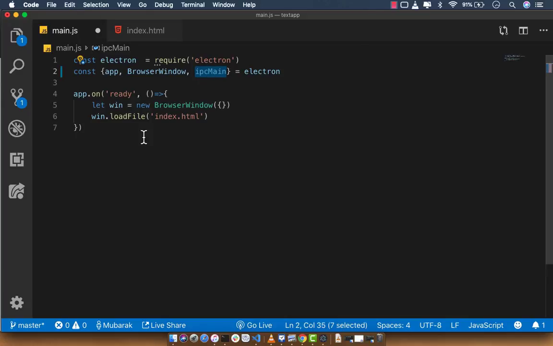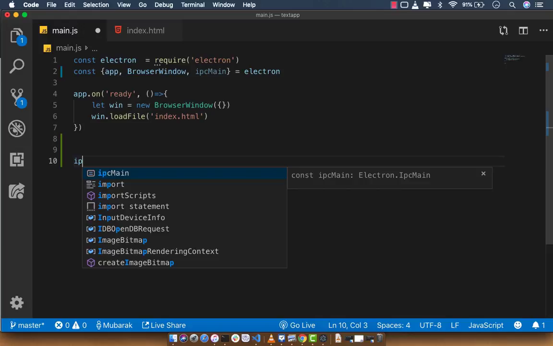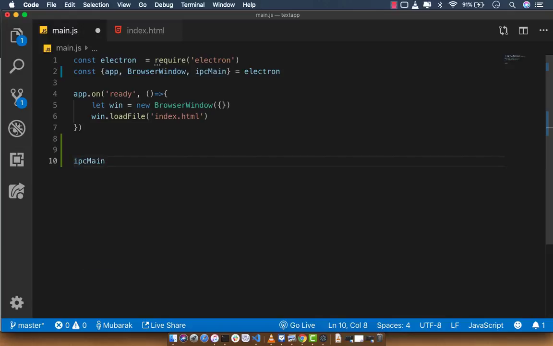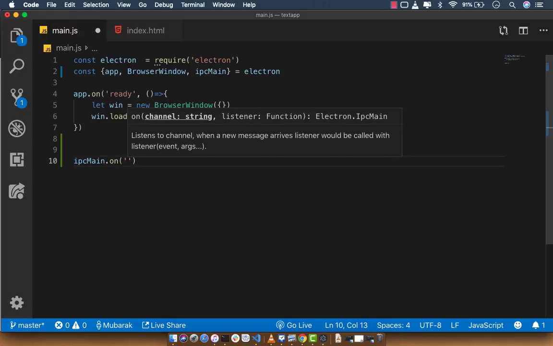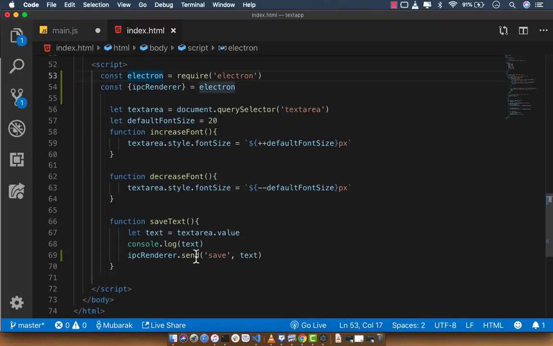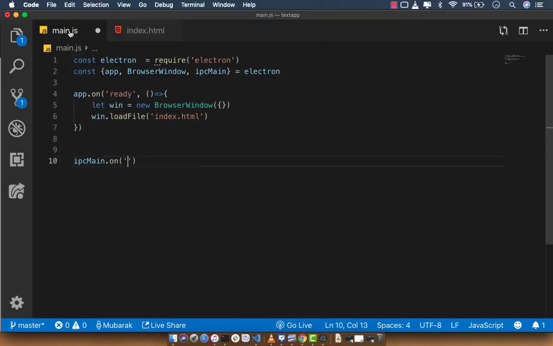We can now set up this IPC main to listen for events, to listen for these things that are coming. We can do it outside our app when our app is ready. All we have to do is set up ipcMain.on, and then we pass it the message it has to listen to, which is this save message here.